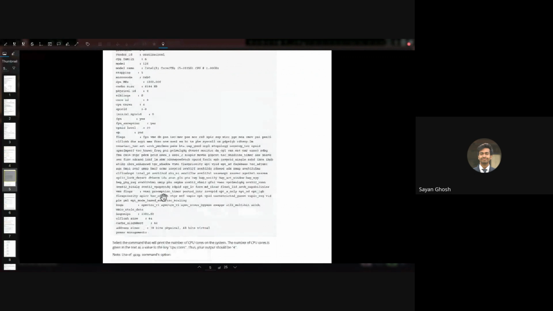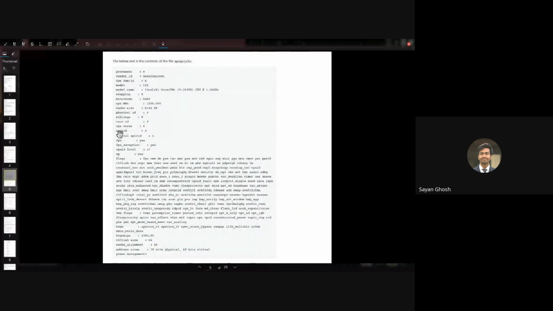So then the next question is: the below text is the contents of my CPU info. That is a file, and that file has all this information. Select the command that will print the number of CPU cores on your system. The number of CPU cores is given in the text as the value to the key CPU cores. Thus your output should be 4. Here you can see that we have this line: CPU cores, a lot of spaces, colon, 4.